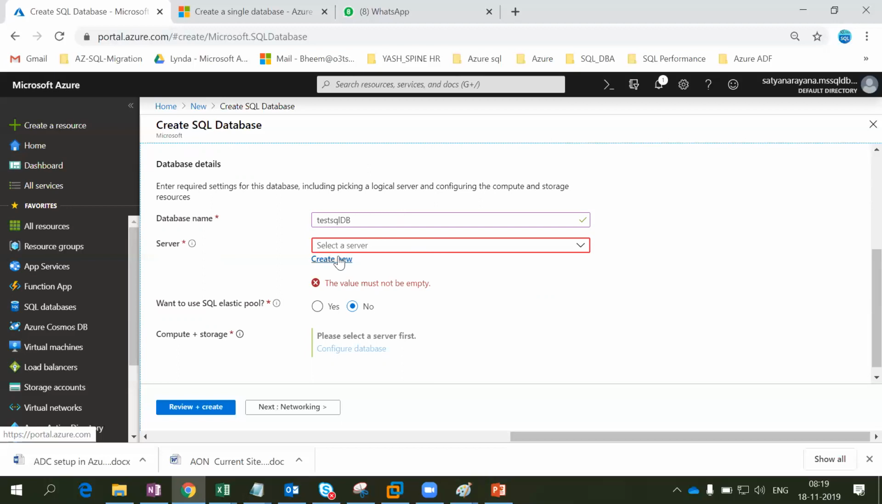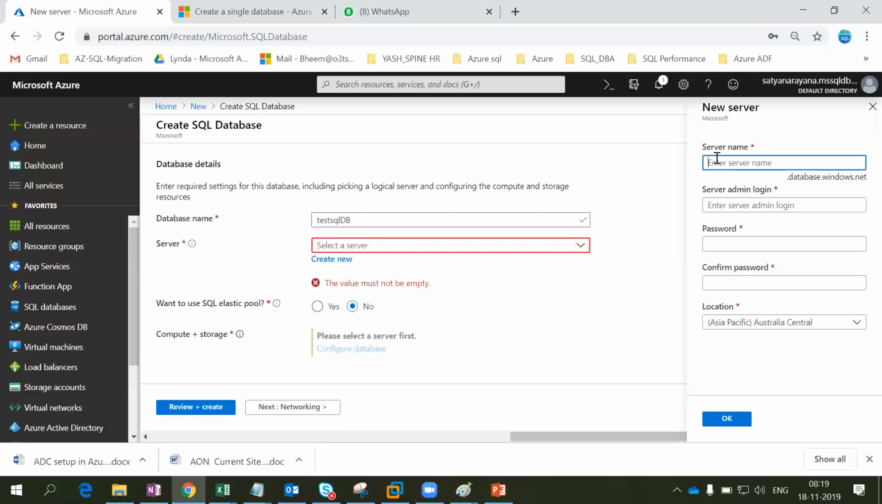Next, in 5 to 10 minutes, just click on create a database server logical instance. If it is in the drop down list, if it is already there, you can take it, or else we have to create a new logical server.